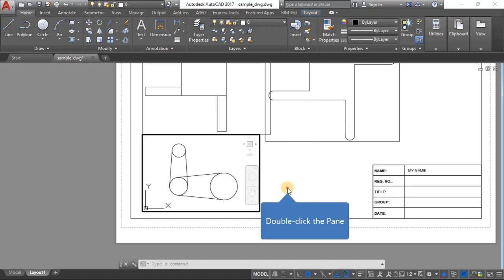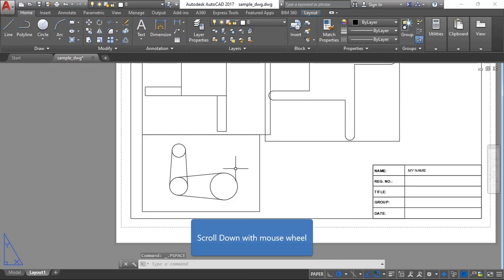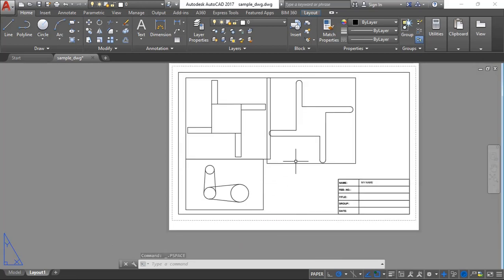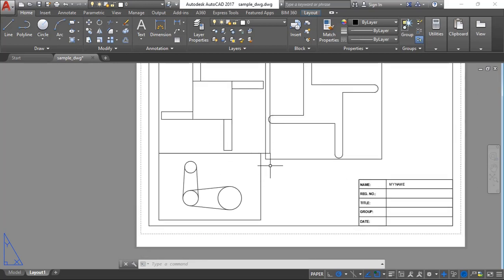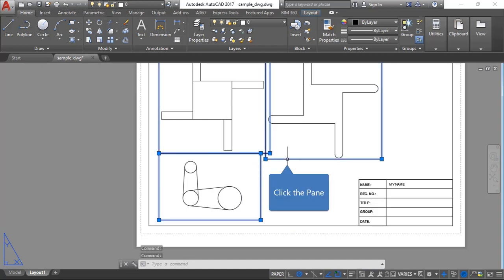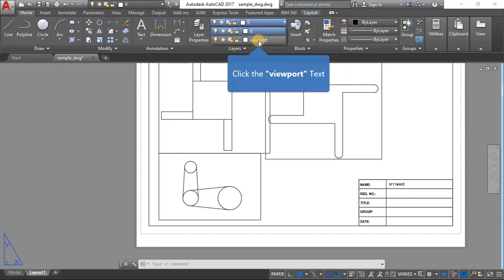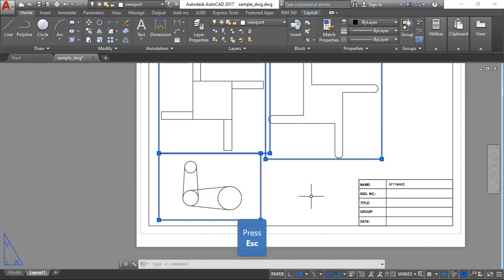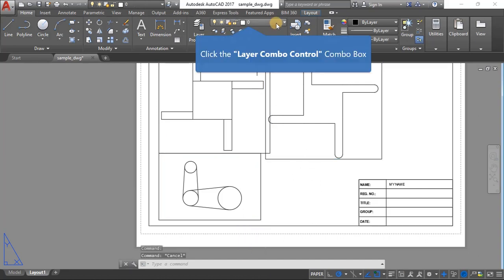So double click outside. Now we have those 3 objects. Now the other thing is we want to make the lines disappear so that this thing does not interfere with the drawing. We only want to be left with the drawing, so select these 3 viewports and we are going to change them to the viewport layer. Simply select and click viewport. So now they are inside the viewport layer.